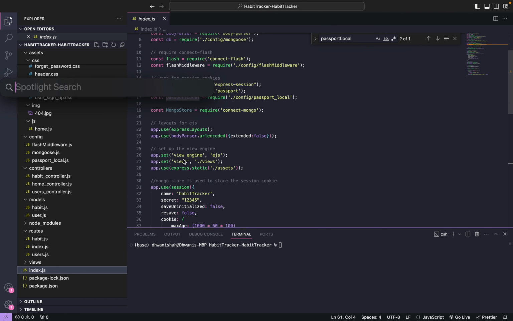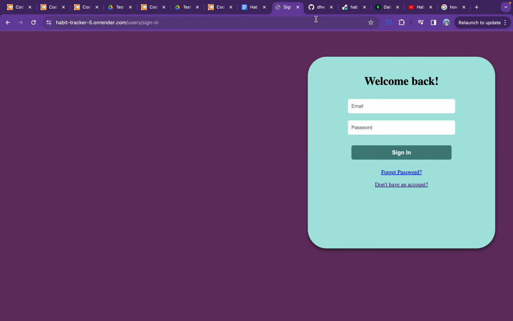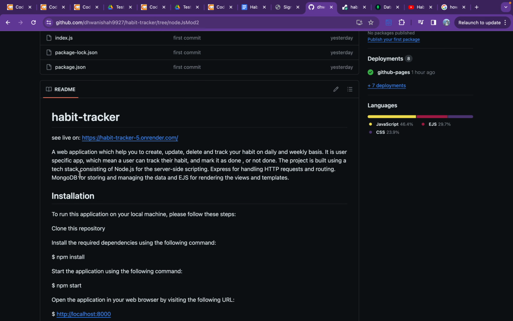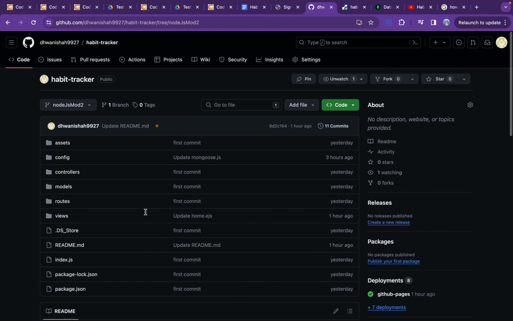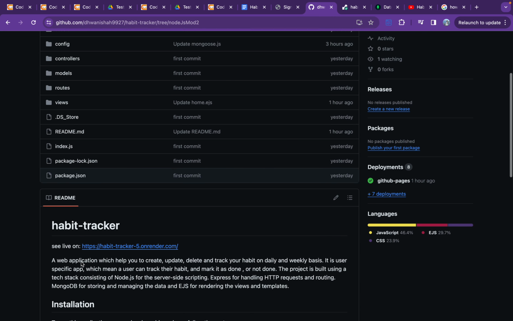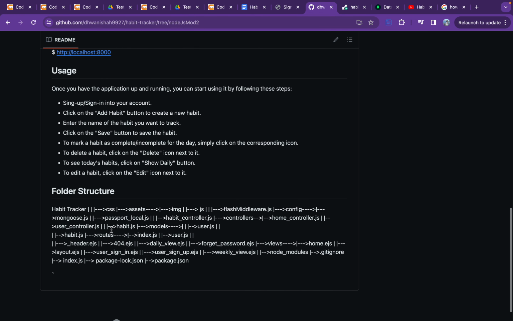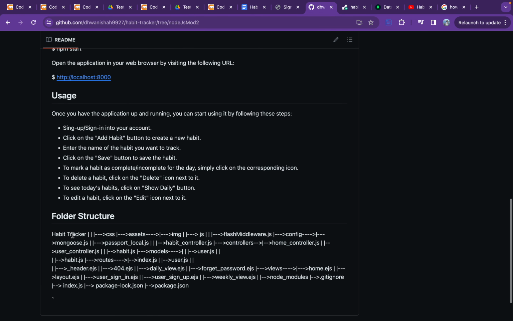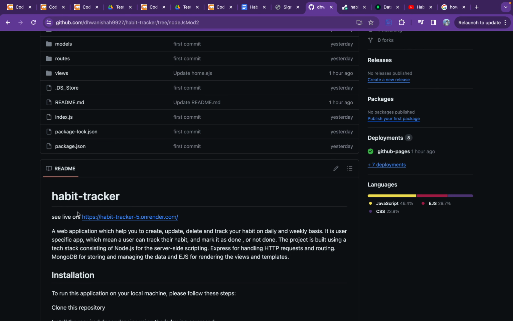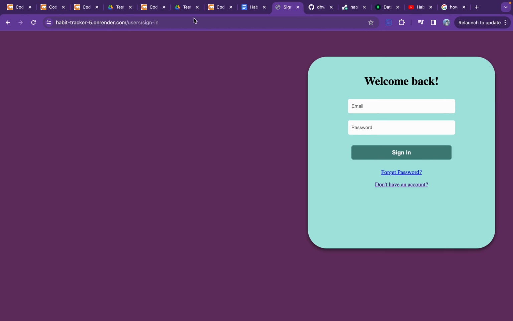Now let me show you my GitHub page where I have uploaded my project. So this is my GitHub project where I have uploaded my whole project, and I have readme file where I have mentioned all the description of this project with the path of folder structure, and also I have provided the live site which I have deployed on Render. So by clicking on that you can directly come on this page, and that's all.